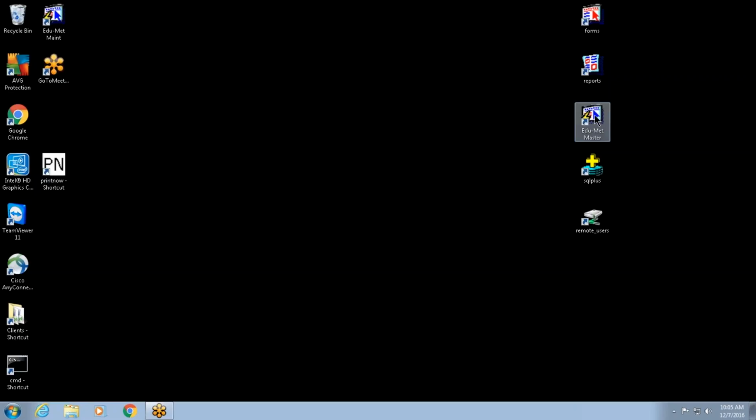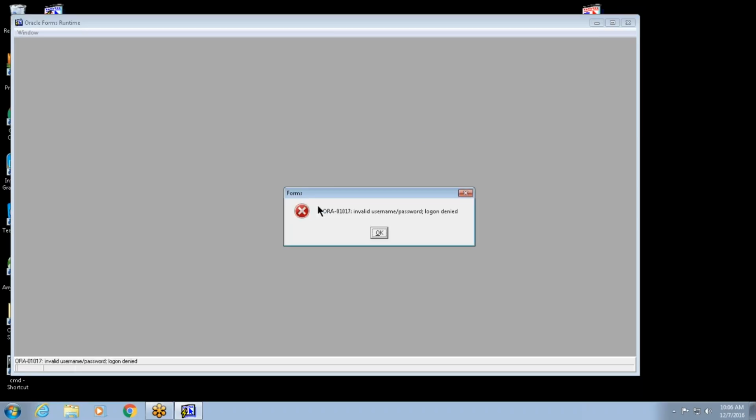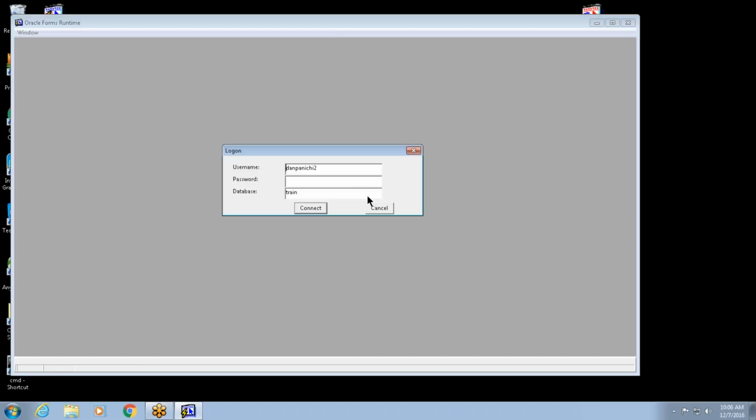Okay, so we're going to start off. You should see an Edu-Met icon on your computer. What we want to do is log in, and of course you're going to log in with whatever your username is. You're not going to use what I'm doing, just whatever your physical login is.